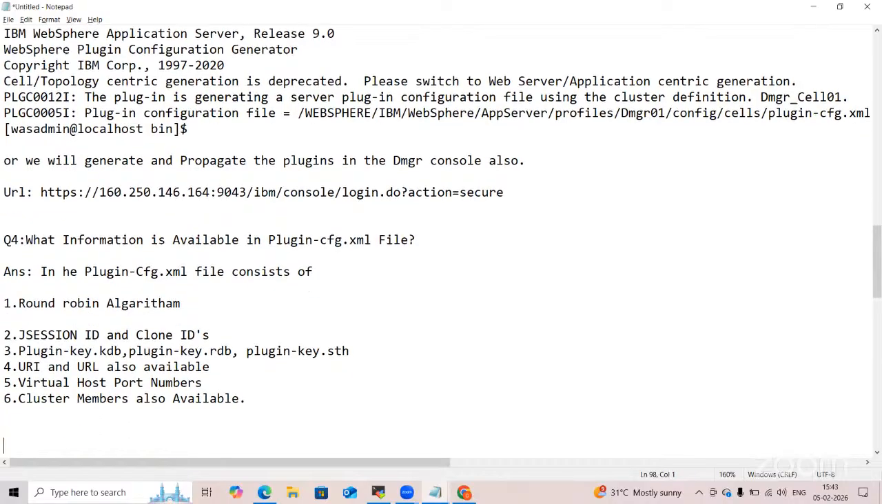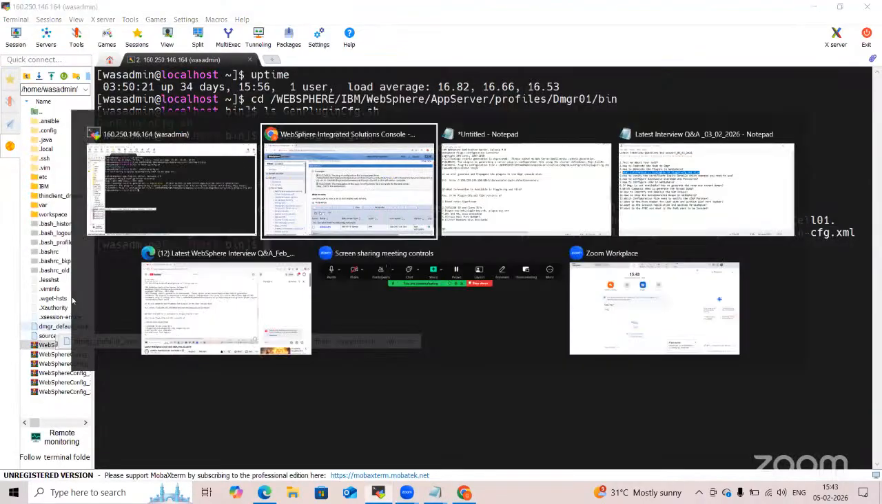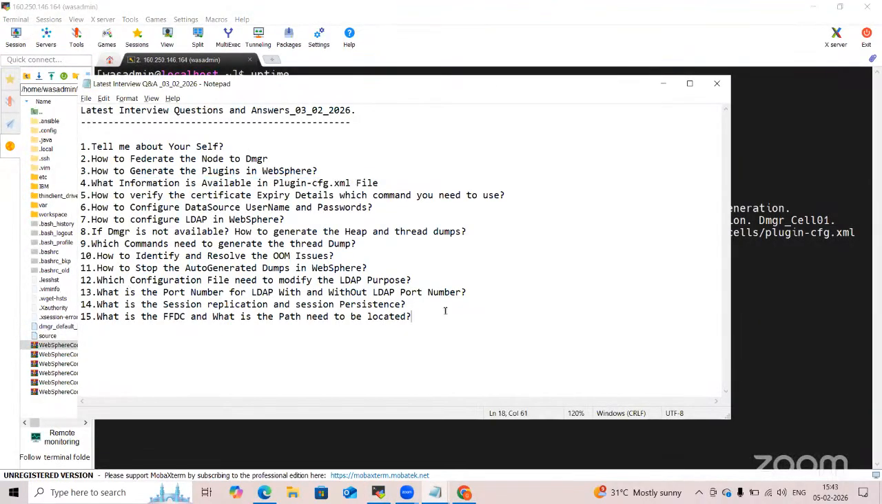Okay, this is question number 5. Cluster members are available in WebSphere variables. We need to change the names. Which file need to change? Cluster members in WebSphere, available variables. We need to change the names.